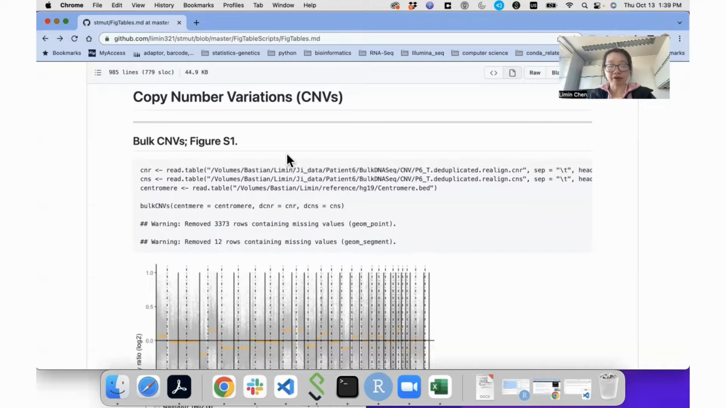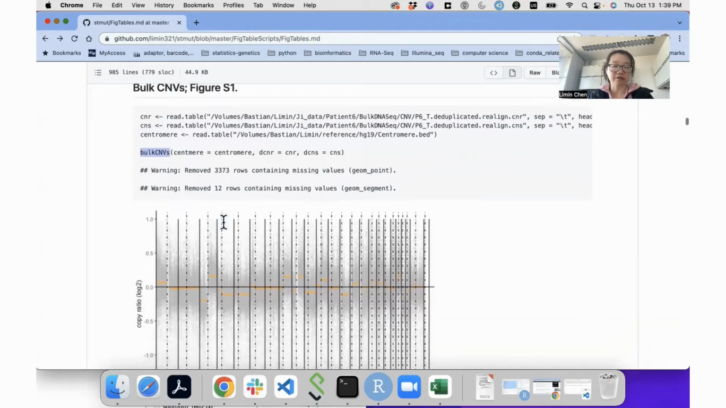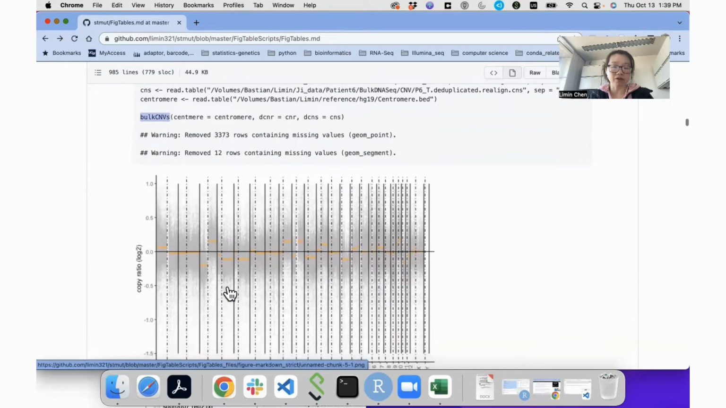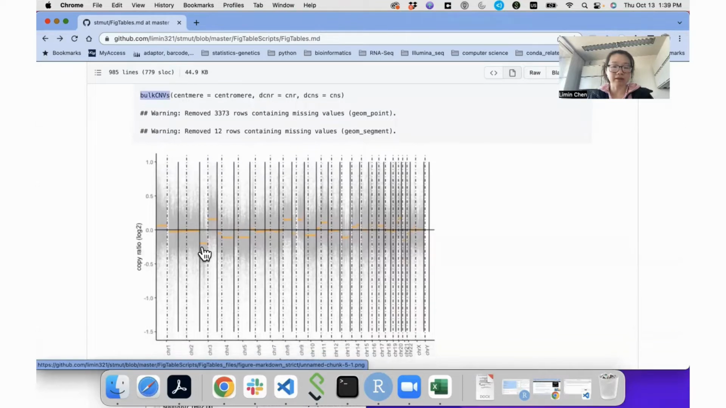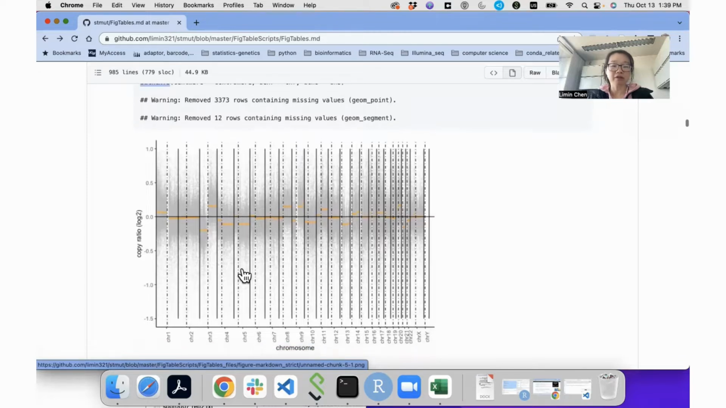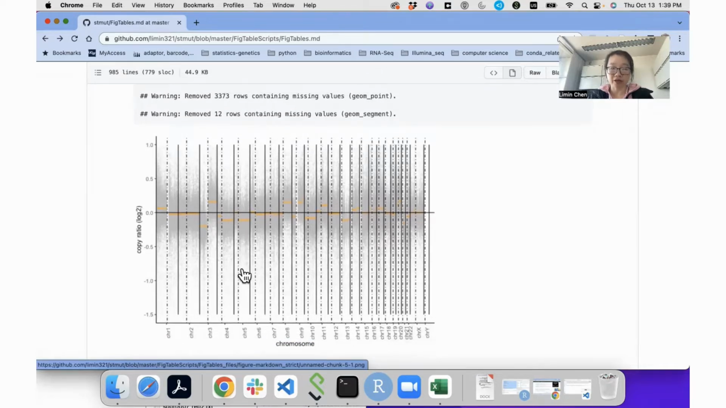Now let's move to copy number variations of bulk cells of the tumor sample. If you did the analysis using CNVkit, you will have one CNR file and one CNS file. In our case, we have both the CNR and the CNS files ready. We also provide an R function called bulk CNVs. This function is going to visualize the copy number variations of your bulk cells. And we can see there is a 3P loss and a 3Q gain. Keep in mind, for now we have been talking about the copy number variation of bulk cells of the tumor sample.